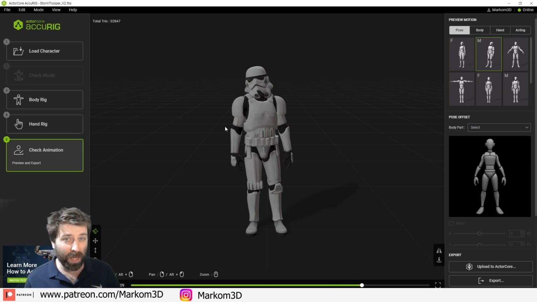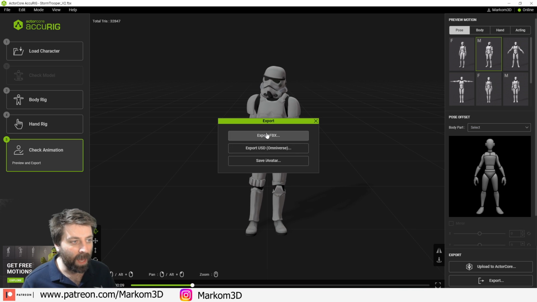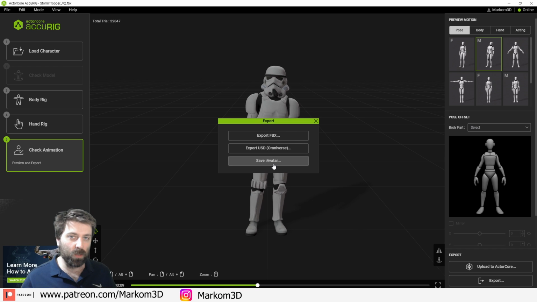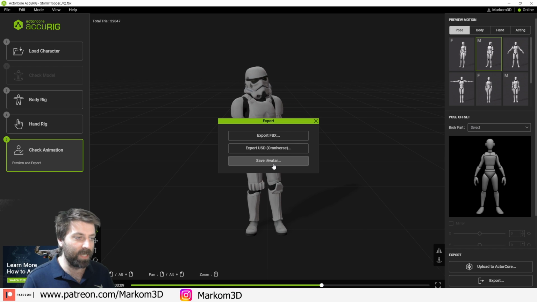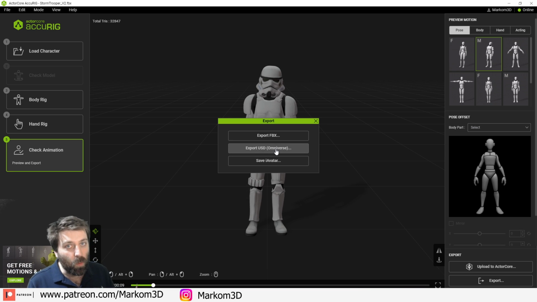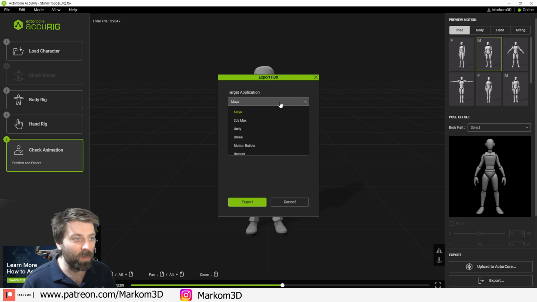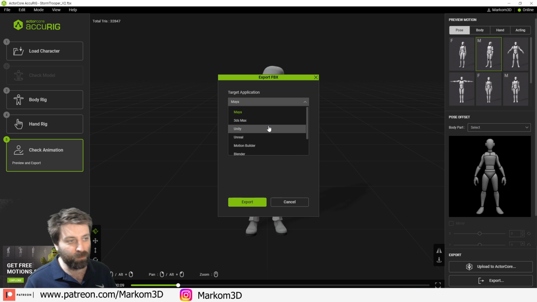Now, exporting characters is really simple. Down the bottom here, I can click export. If I want to go into Character Creator 4, I save it as an avatar. If I want to go to Omniverse, click on the one that says Omniverse. But in the export FBX area, you can export it to pretty much everything: Unreal Engine, Blender, Maya, Max, Unity, you've got your options. And it is all set up.